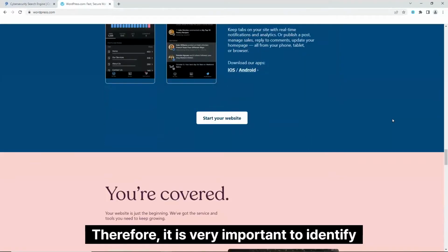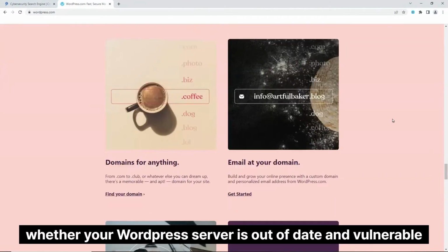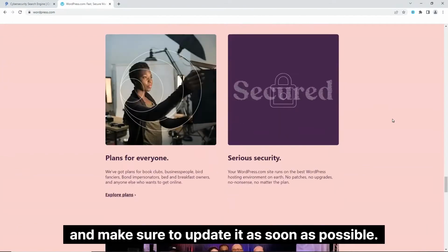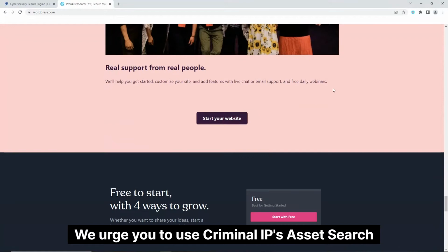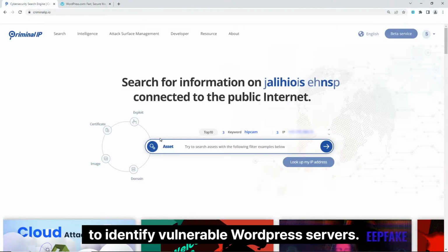Therefore, it is very important to identify whether your WordPress server is out of date and vulnerable, and make sure to update it as soon as possible. We urge you to use Criminal IP's Asset Search to identify vulnerable WordPress servers.